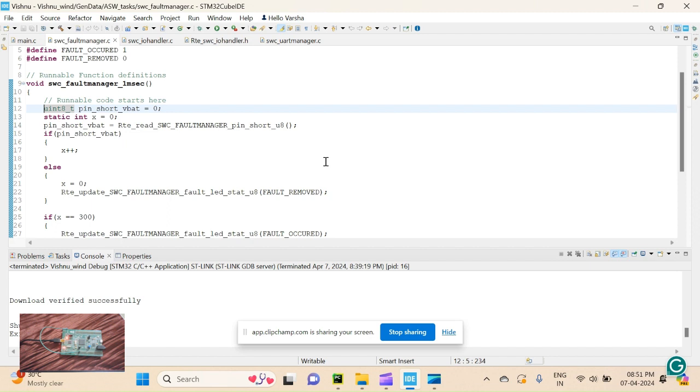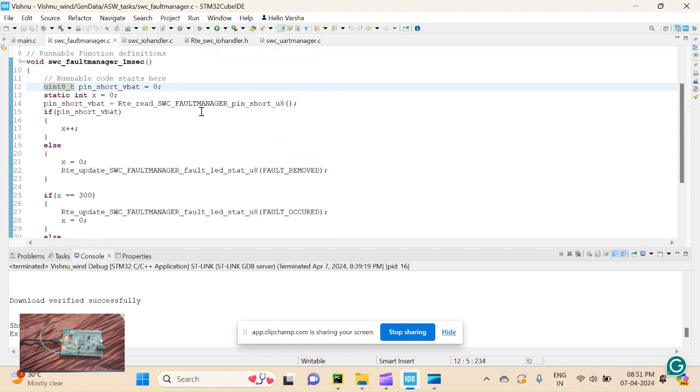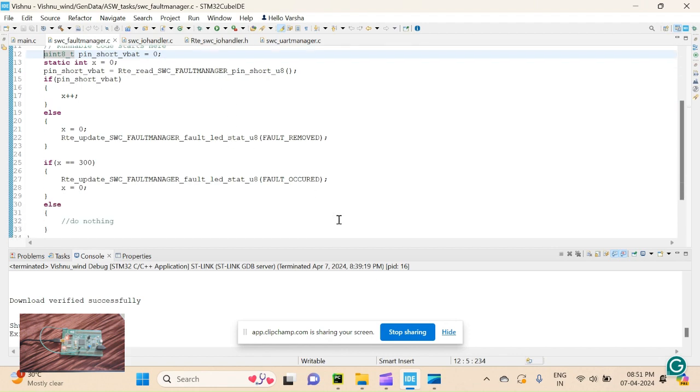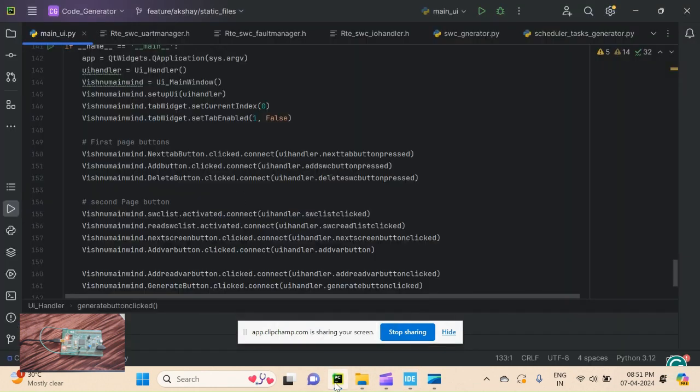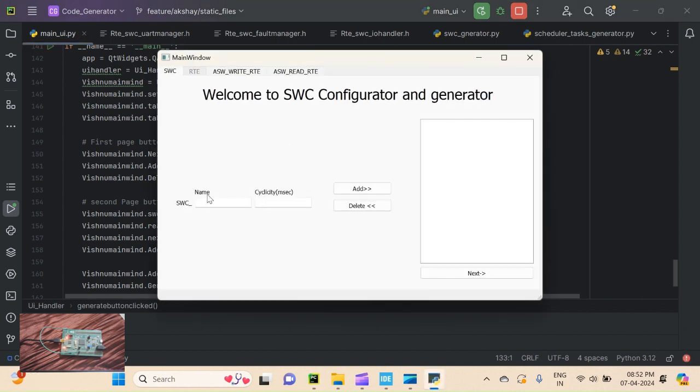In this, we have created three SWCs: Fault Manager, IO Handler, and UART Manager. These are generally created empty. I have written some code, which I will get back to in a minute. This has all been generated by our autocode generator written in Python. It looks something like this.